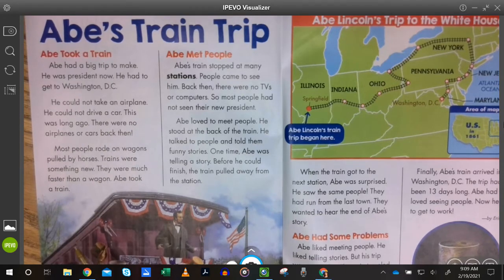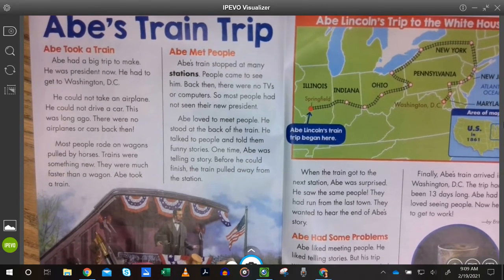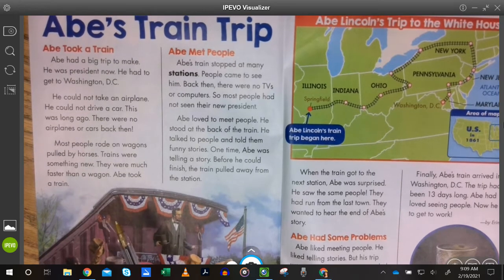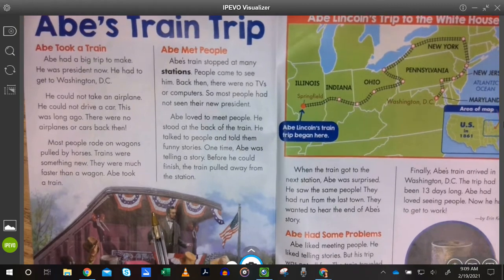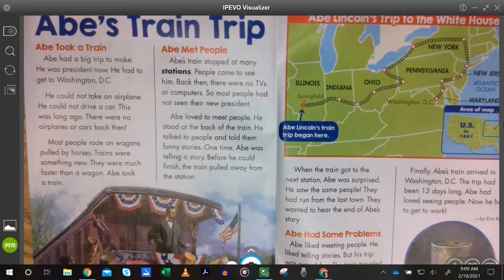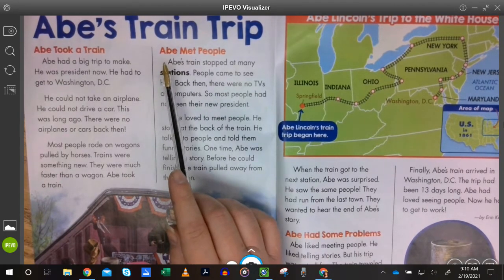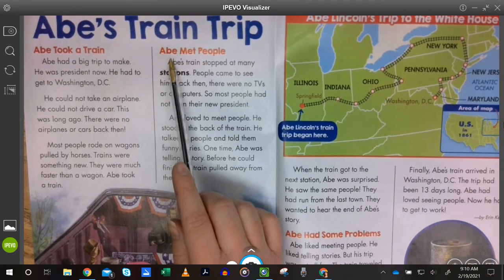Okay, so that could have given you some ideas of a detail you could write about Abraham Lincoln. Okay, we could say in the detail that Abraham Lincoln was our president. We could say that Abraham Lincoln had to get to Washington, D.C. to live, we could say that Abraham Lincoln rode a train to get to Washington, D.C. Okay, let's see what the next section talks about and if we can find more details about Abraham Lincoln.